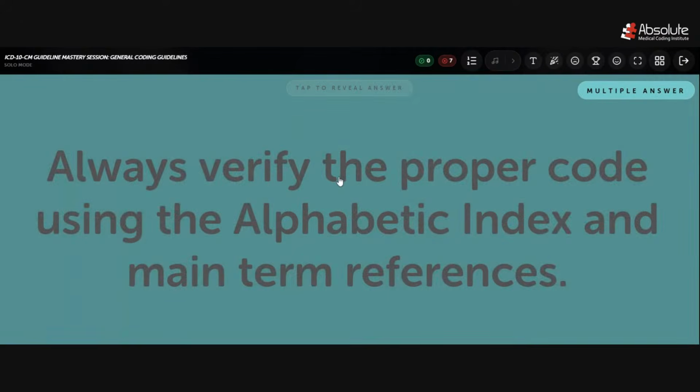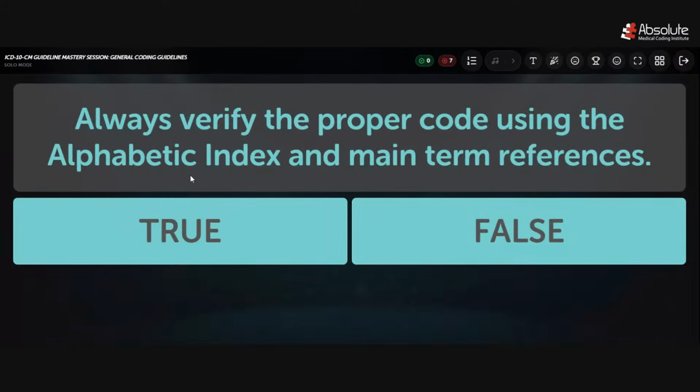All right. And then we're going to do this 100. Always verify the proper code using the alphabetical index and main term references. True or false?